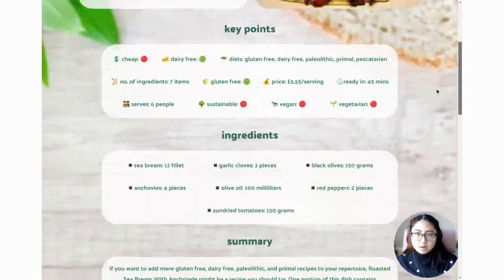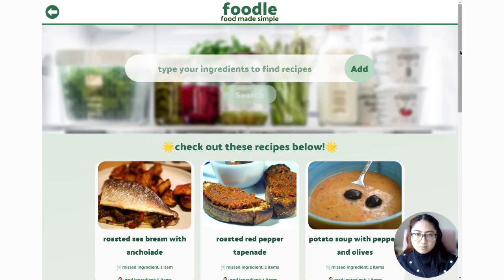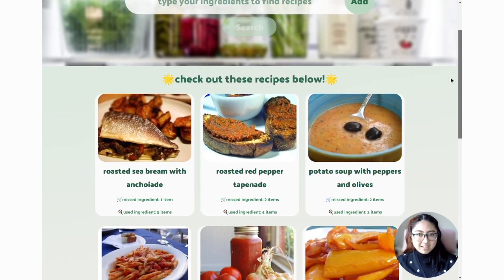If we scroll back up to the top and click the back button, it will load the same recipes that were given to us when we typed in our ingredients.